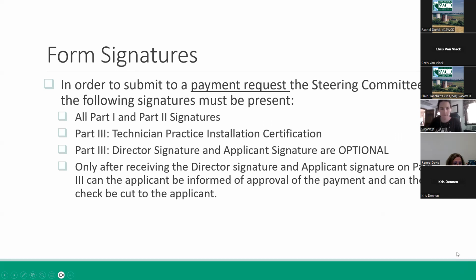For payment requests to the steering committee, it's similar to what I mentioned for applications. For parts 1 and 2, we need all of the signatures at that point. For part 3, we need the technician signature to certify it has been installed. The director's signature and applicant signature are optional. It's up to your board. If you prefer to have a director sign it first before it goes to the steering committee, fine. You can designate that system yourselves, but you don't need it to send it to the steering committee. That being said, you should not inform the applicant of approval of payment until you have the appropriate signatures. The final motion is the applicant signs part 3, it concludes the contract, and they can receive their cost sharing.